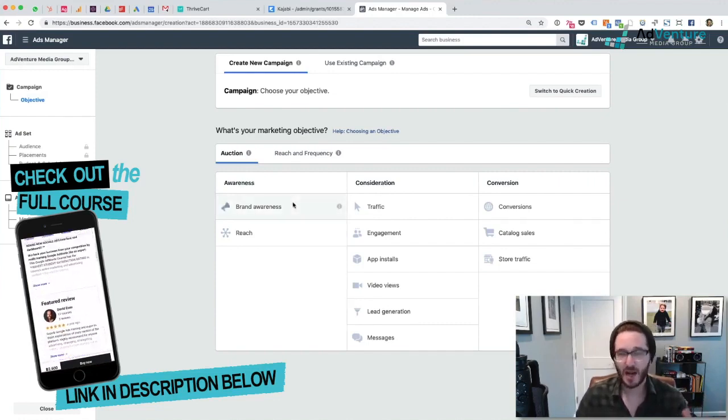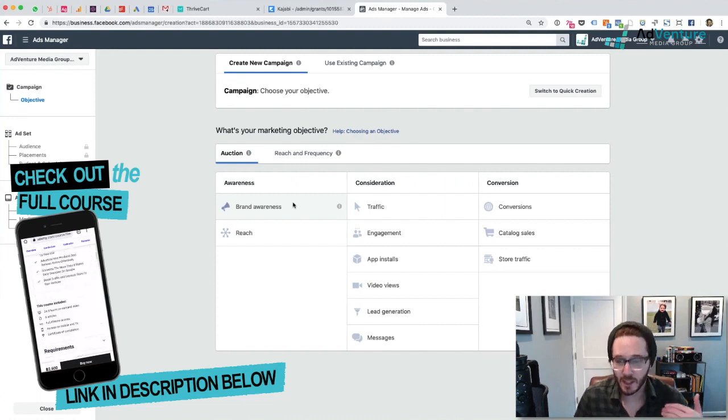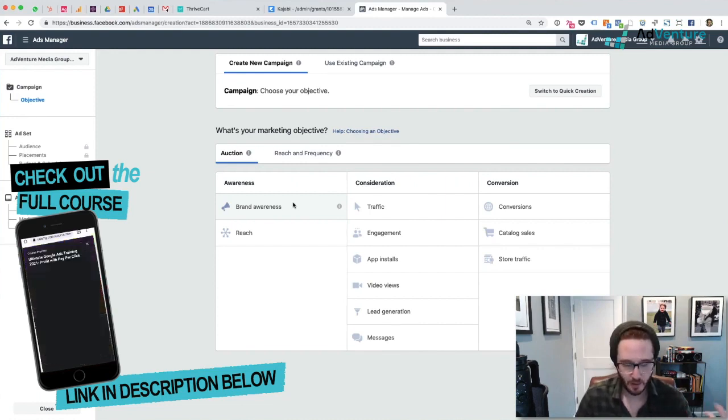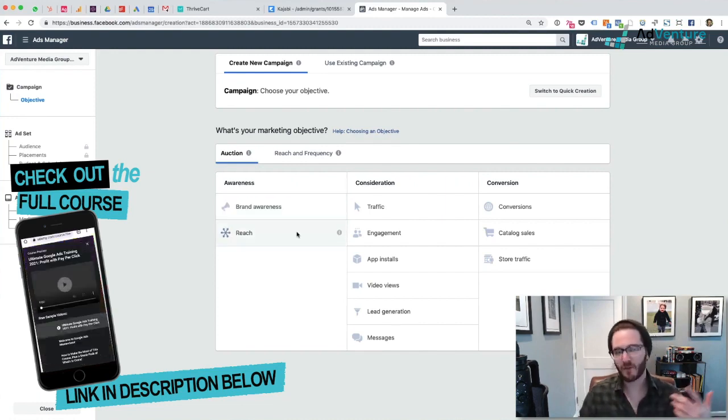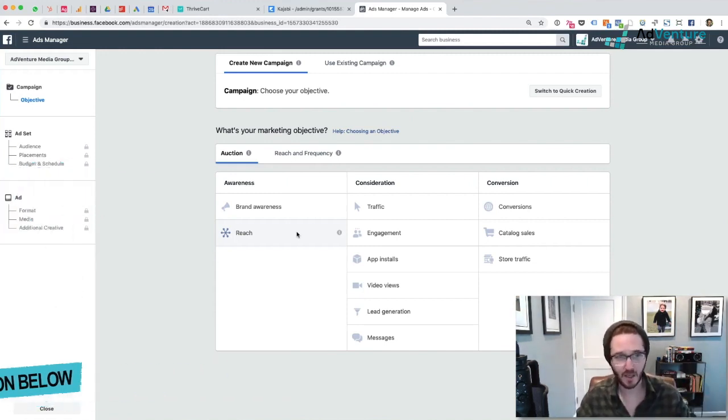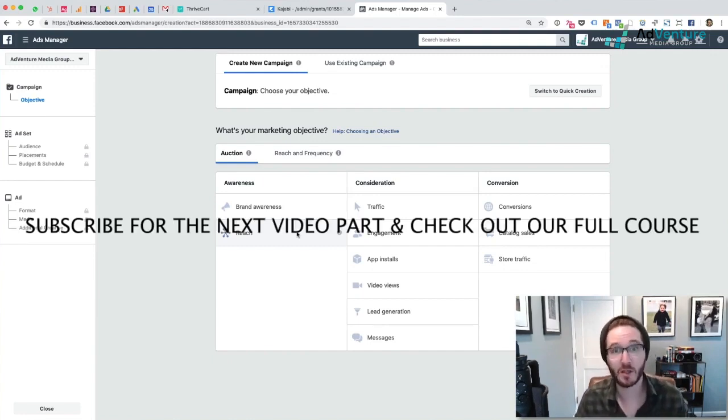Brand awareness, right? You're not Geico, so you're not looking to spend money indefinitely without seeing any real results. Reach is where Facebook is going to optimize your campaigns to spend your budget on the most amount of impressions, regardless of whether or not your ads will be shown to people that will actually convert.